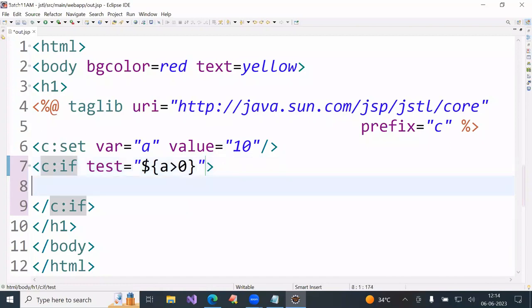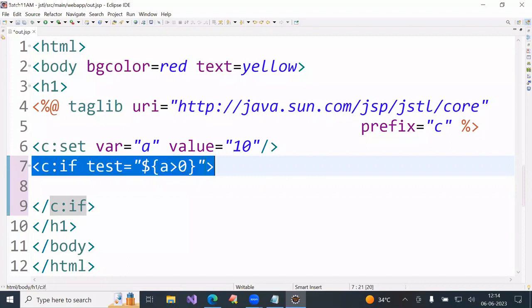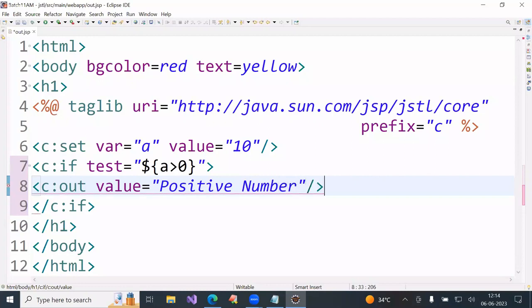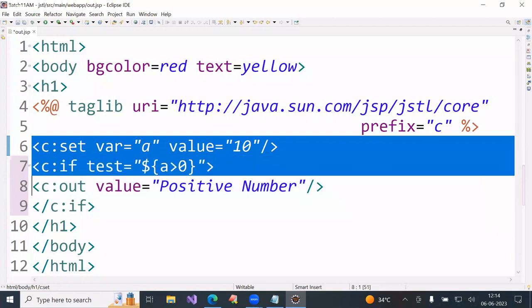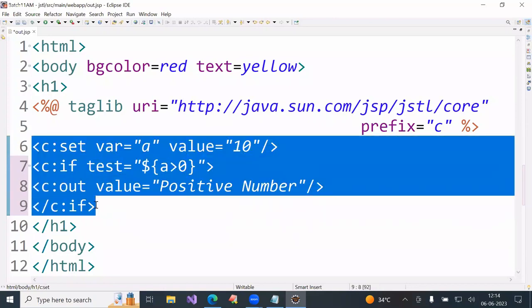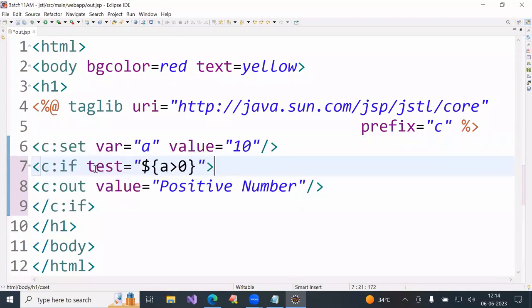Okay. Now if this condition is true, it will enter. Here you can print out value equal to positive number. Like this. Now A value is 10. 10 greater than 0, true. Then positive number is printed. But the else tag is not there. We have another way: choose, when, otherwise. You observe one small logic we wrote, a condition, with tags only. Now A value 10, 10 greater than 0, true.